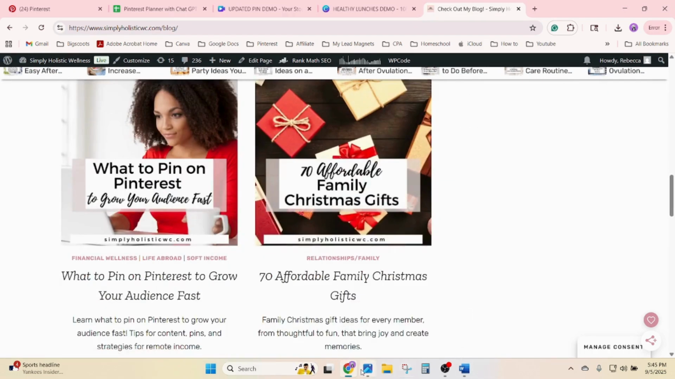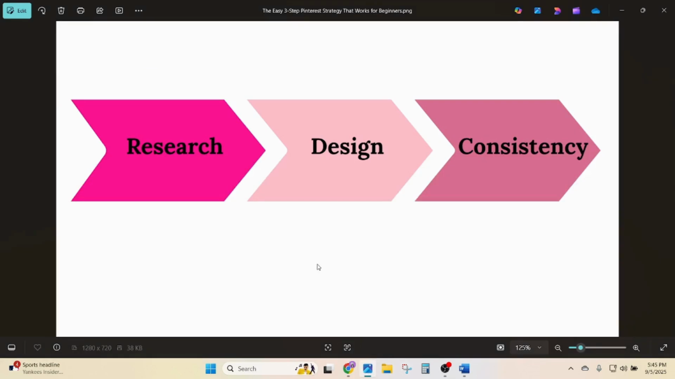So to recap, you are going to want to start with smart keyword research, design pins that stand out, and stay consistent. Add in the bonus tweaks that I mentioned, like repurposing, seasonal pins, and focusing on the new, and you've got a strategy that is going to work in the long term.